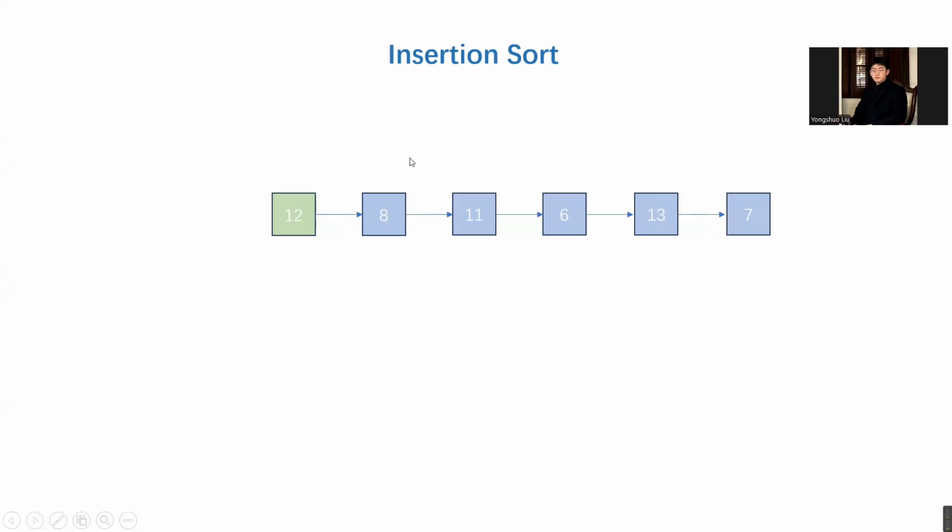So what we need to do is traverse all the elements from the first element of the unsorted part to the end, and compare each element with the sorted sequence, and insert the element into the correct position.